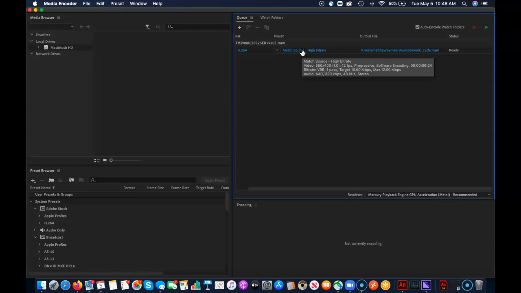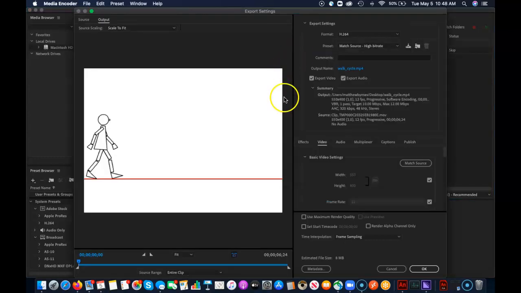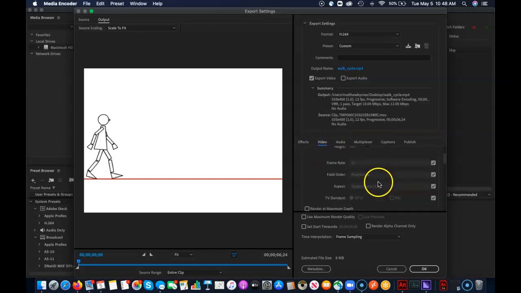I'll click that blue link, and it opens up my Export Settings dialog box. The most important thing is that I don't have audio, so I'll uncheck that. If I do have audio, I'll leave it checked. That'll save some space. The only other thing I like to change is my bitrate settings under the video section right here. I'll make sure that the video section is selected, and I'll scroll down.